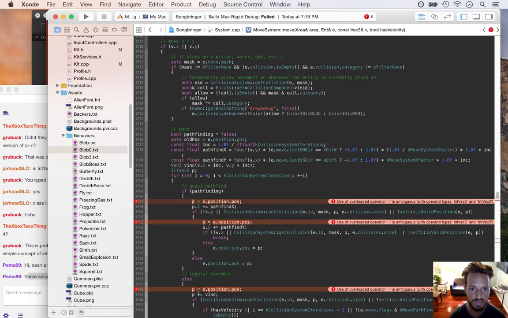So P is an integer vector 2. We're using op equals. And E dot position dot pos is an integer vector 3. And now it's ambiguous because this can either be converted to an integer vector 2. I'm thinking that's what it is.